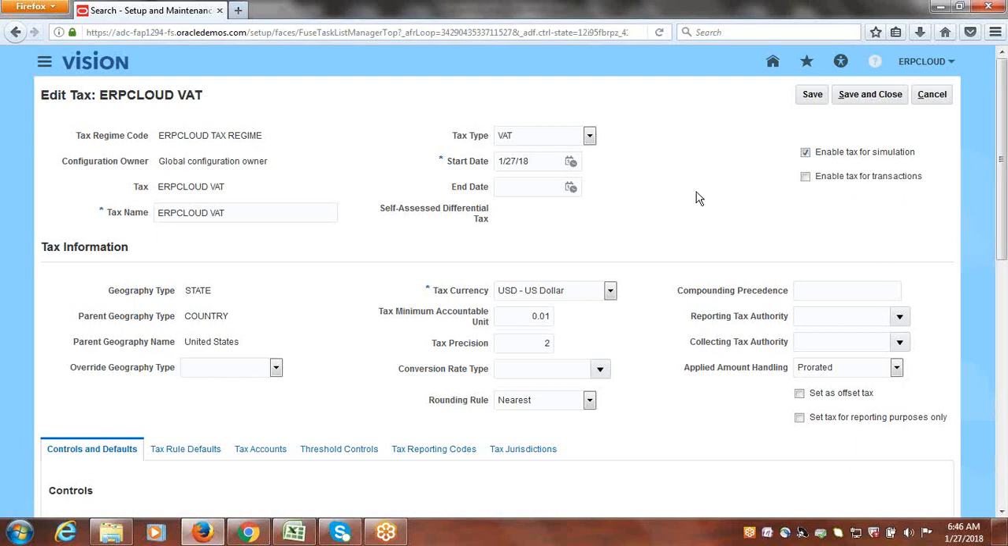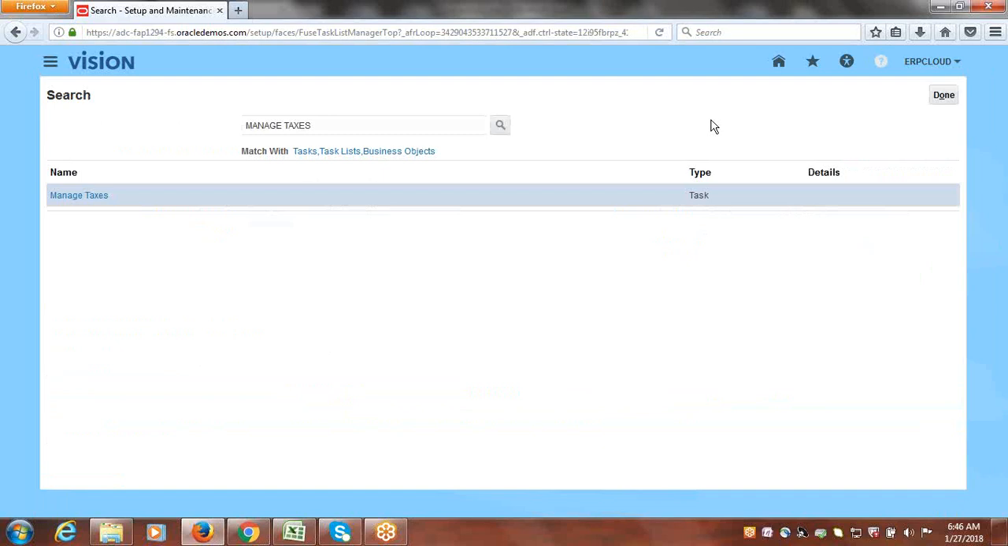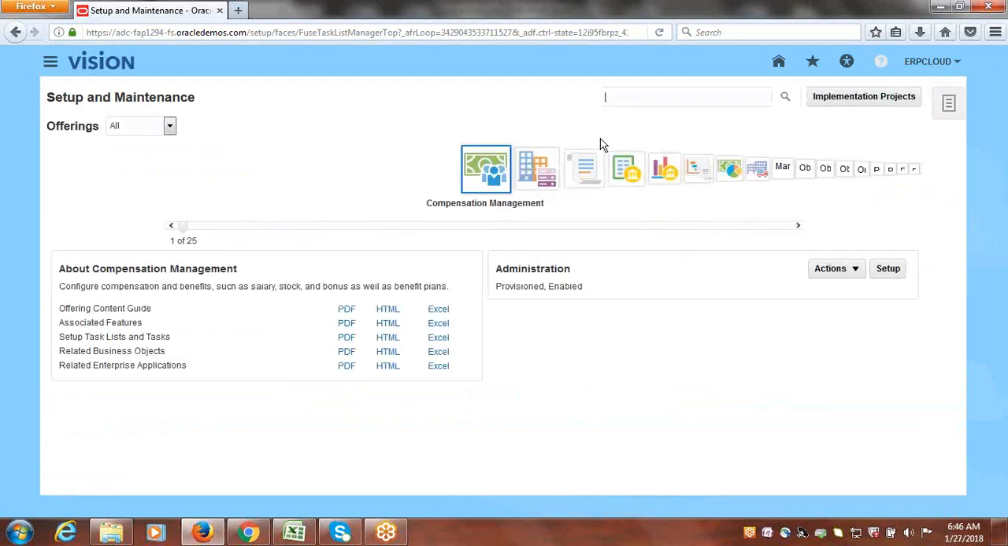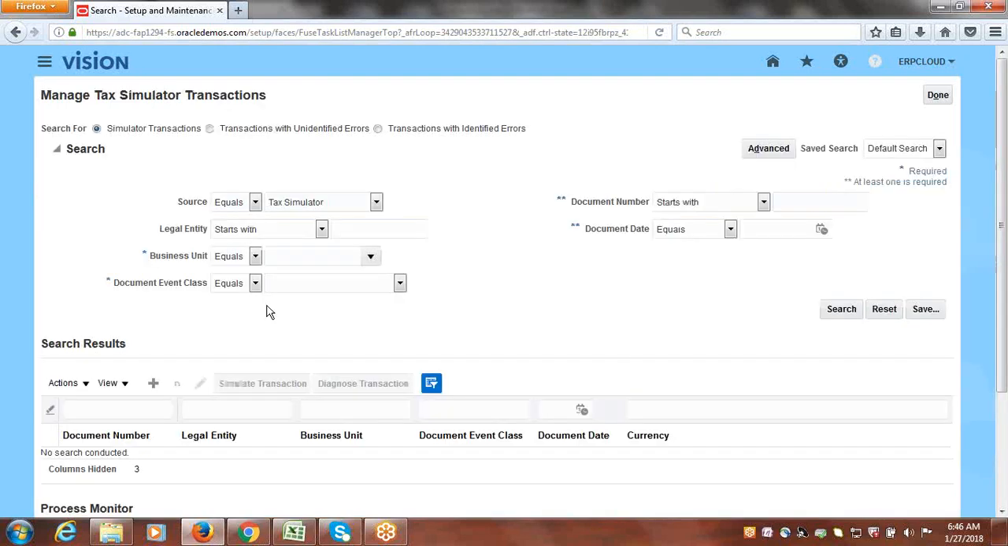Just enable it for tax simulation, so that we can simulate and test it before we go and perform an actual tax related transaction where tax would be applicable. Enable this so that this definition would be available for tax simulation purposes in the tax simulator. Search for simulator. The task name is manage simulator transactions. Say create.